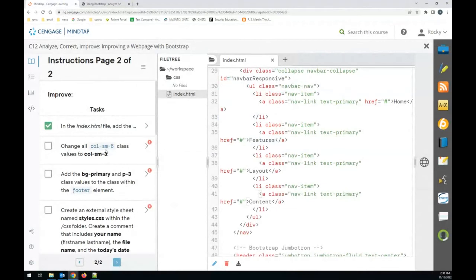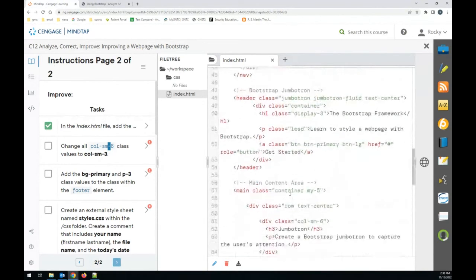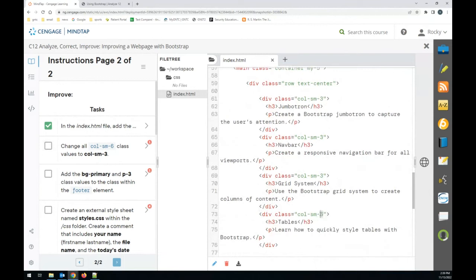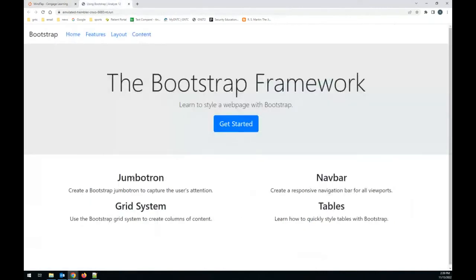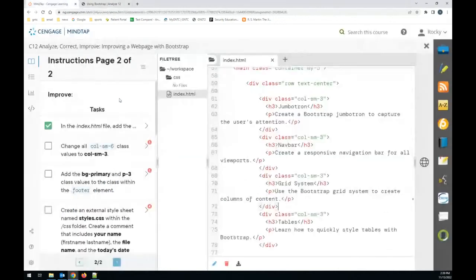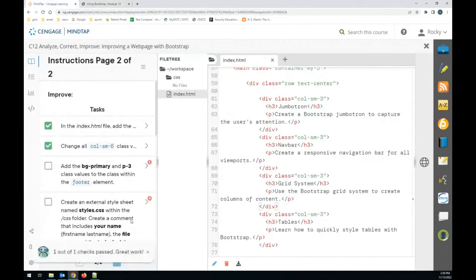Now we're going to change all the column small 6 class values to column small 3. This will be located back down in your main class. In your main class, you'll see your divs and your classes. So all we're going to do here is change these to 3. So we're just changing the value in the classes. We'll see that the layout will change as we'll now have this laid out across the page. So we'll run the check on that.